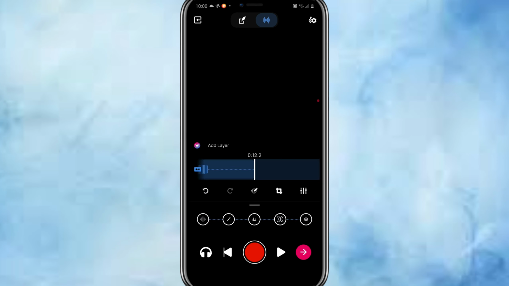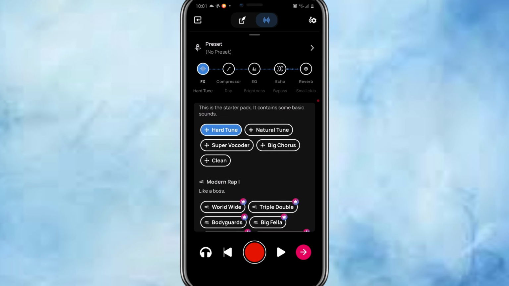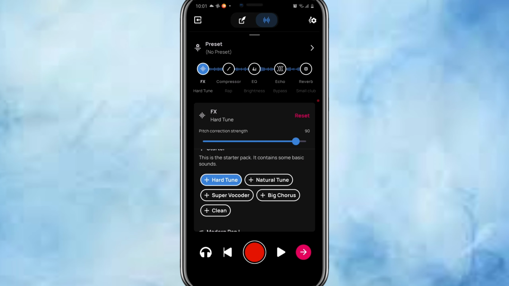Now here comes the magic. After recording, you will see a row of presets or effect names at the bottom, like hard tune, big chorus, super vocoder, modern rap, 8-bit radio and more. Tap on each one to preview the effect on your voice.